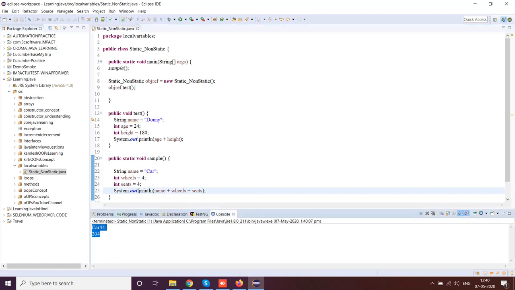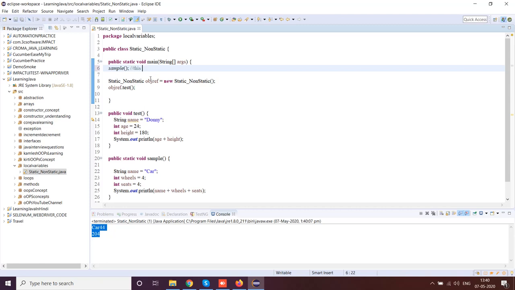So this works fine. Sample is a method which is static in nature, so you can call it directly. Test is a non-static method which was called by object reference.